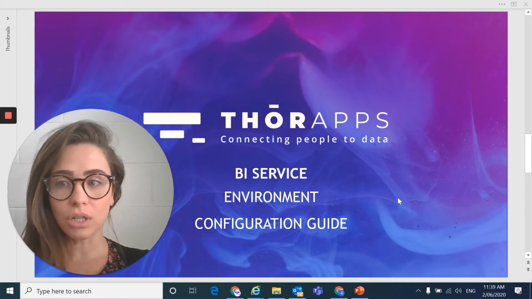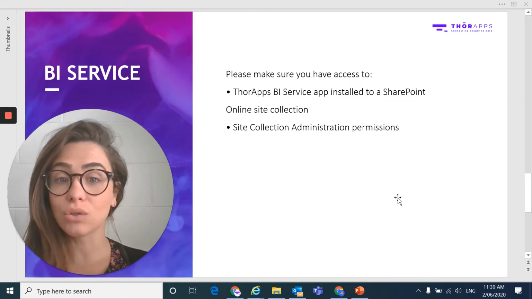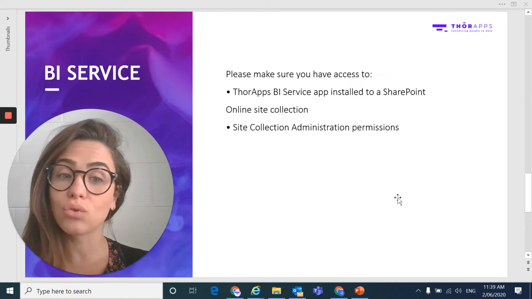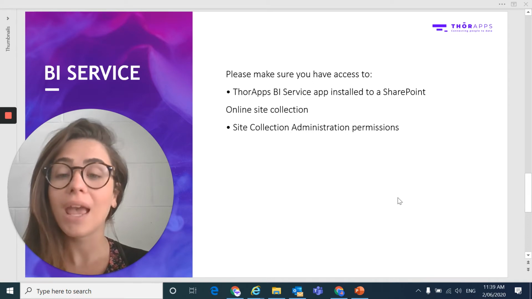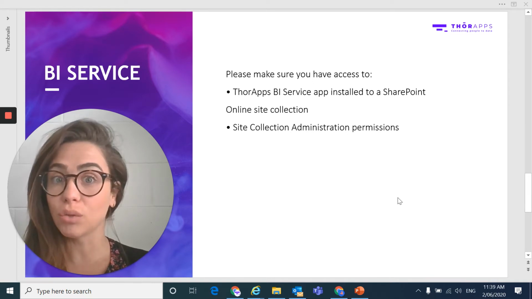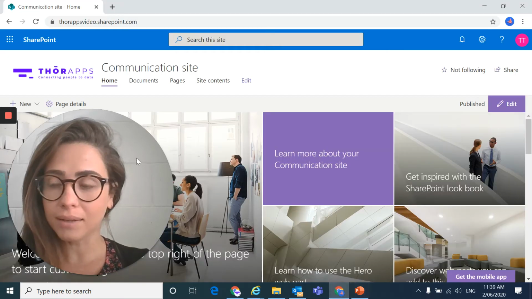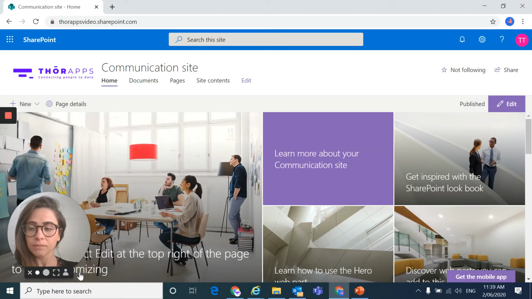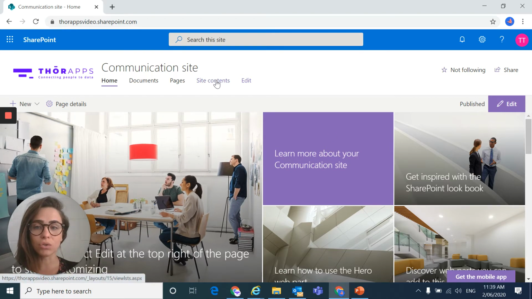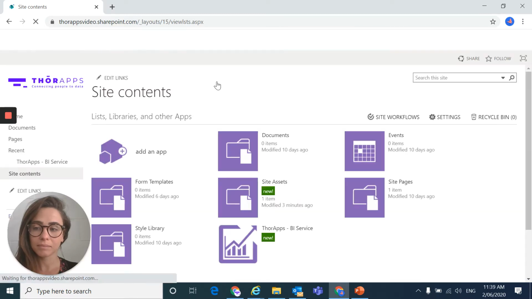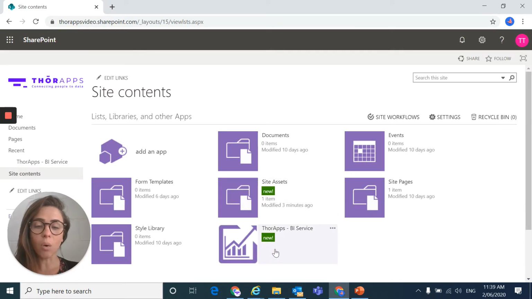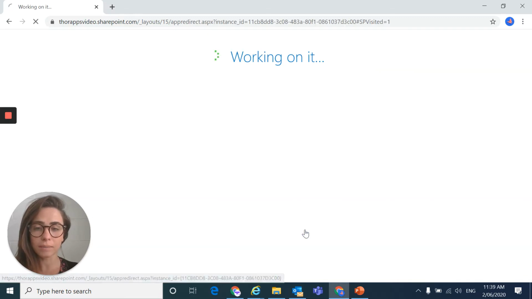And if you want to continue, please make sure you have access to the BI service app installed to a SharePoint Online site collection and site collection administration permissions. So I'm going to open here my SharePoint site, and I'm going to navigate to site contents, and then open the BI service app that was already installed here. So I'm going to click on it.